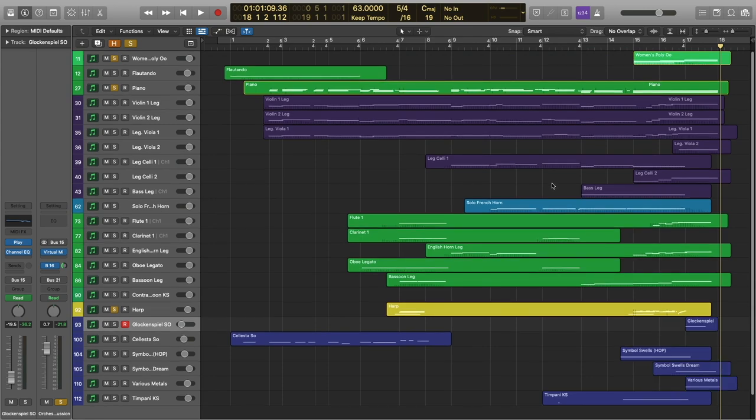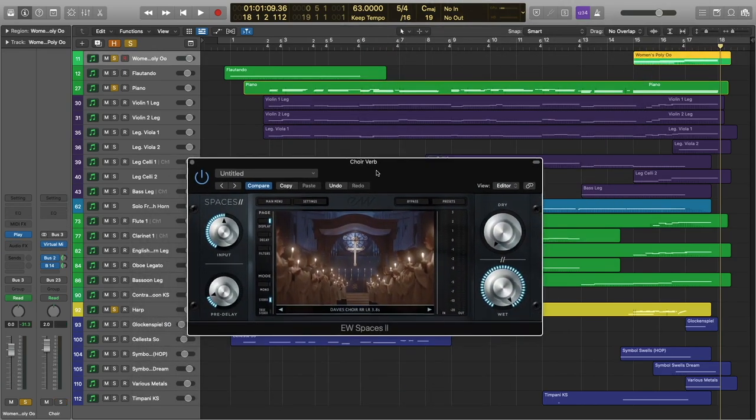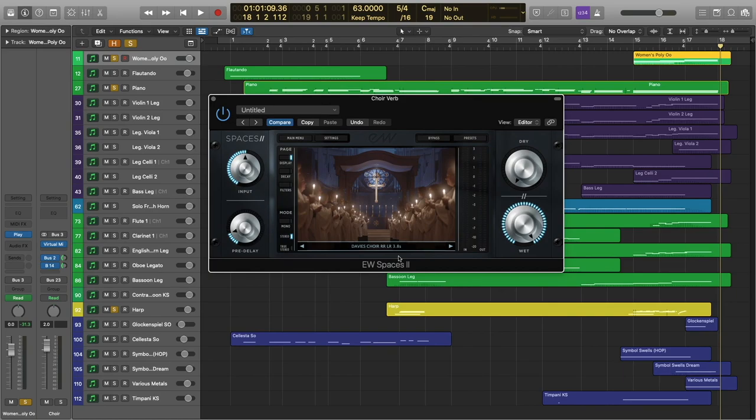Okay, so I think that covers the actual piece. Let's go ahead and break down the reverb setup for this. And we'll start with the choir. So we are using the Davies Choir Hall, the rear room. And you can see all the pre-delay and all the other settings here.